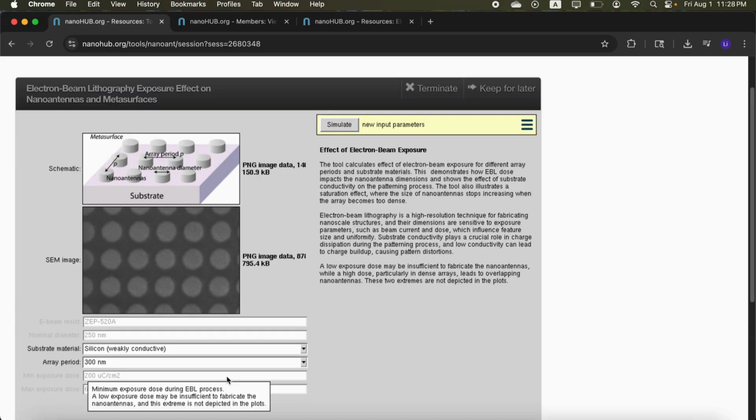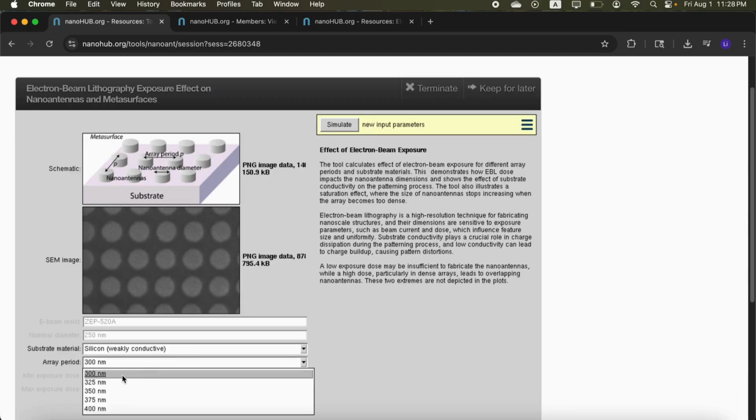The exposure dose ranges from 200 to 675 microcoulomb per square centimeter, with 200 microcoulomb per square centimeter being the minimum dose at which nanoantennas consistently appear in the patterning. A dose exceeding 675 microcoulomb per square centimeter will lead to the saturation and potentially overlapping of the nanoantennas. The array period in our tool spans from 300 to 400 nanometers in increments of 25 nanometers.